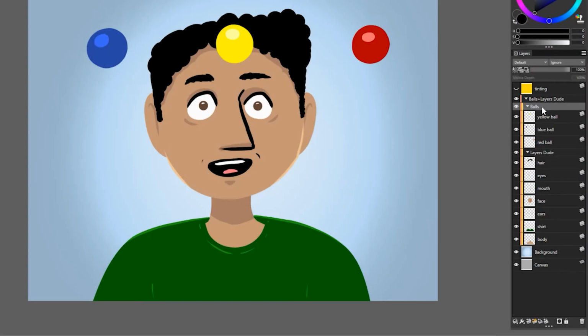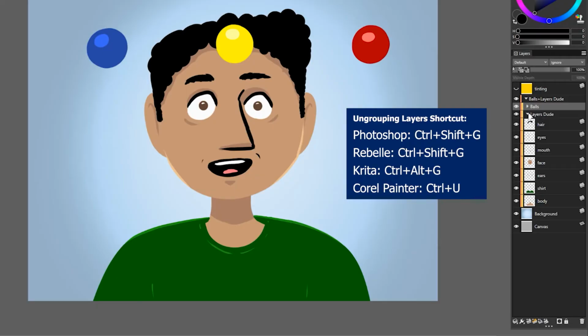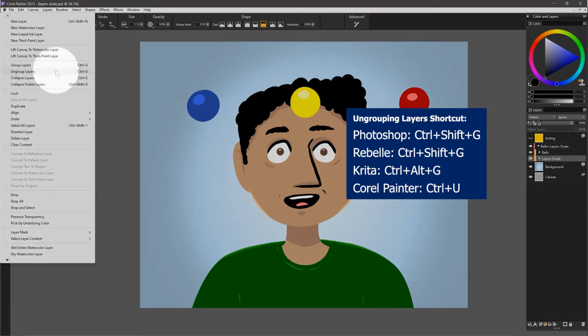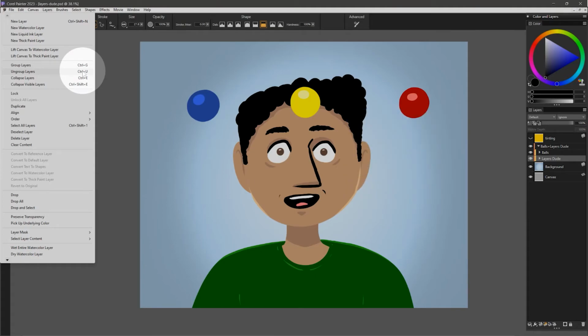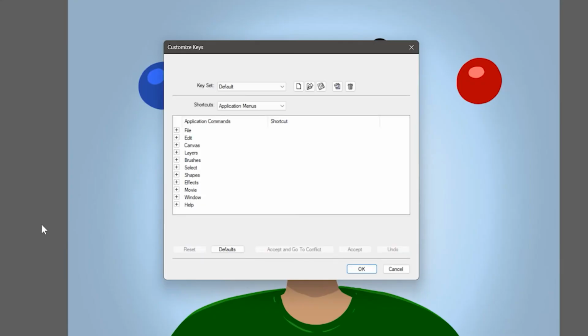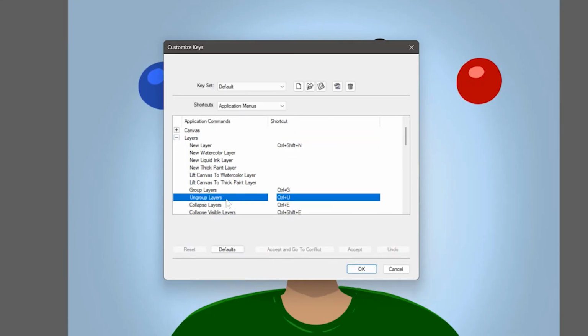Ungrouping layers will separate them into individual layers again. You can do this by selecting a group and using the shortcut to ungroup. This varies between art applications, but sometimes it is Ctrl-Shift-G. You can always look up the shortcuts for your specific art application in the menu bar at the top, or the menu for customizing the keyboard shortcuts.